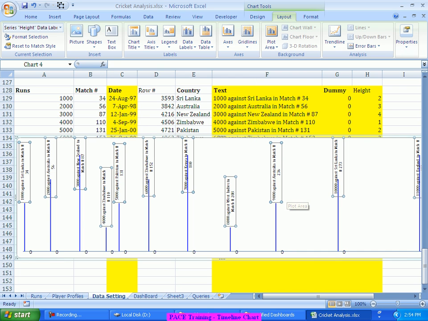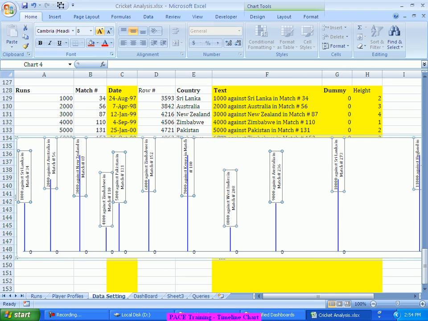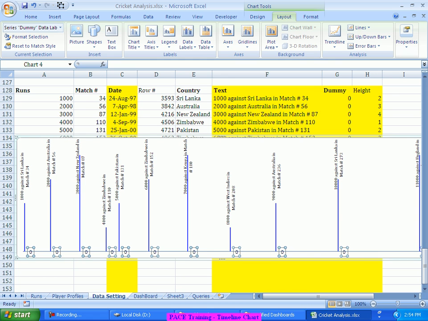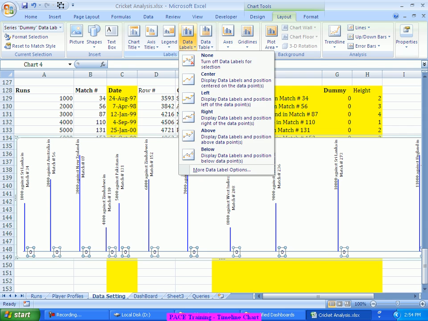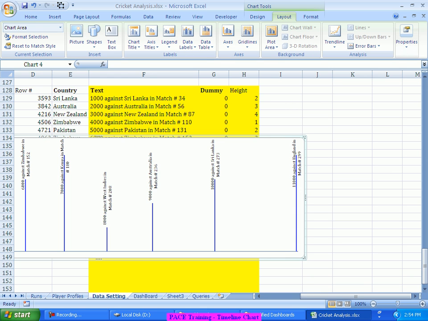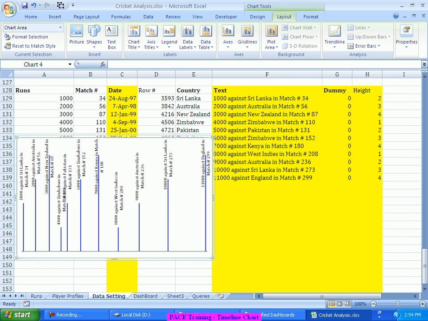Then if required, slightly increase the font size. Now it's not that cluttered, so I can very well think of increasing the font size. Even this data label is again surfacing up. What I should do in this case is again do a no data label, so turn off the data label. So this is my timeline chart. Now make it as small as possible so that we should be able to fit it in our dashboard.